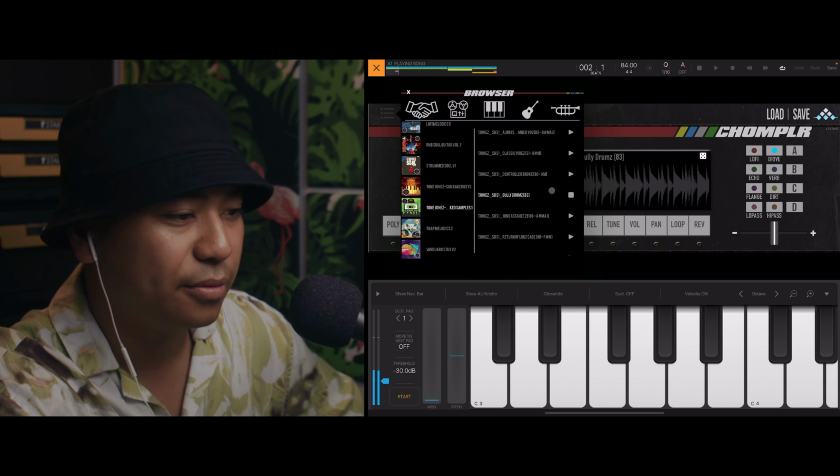As for the effects, within Chomplr, I added a little bit of the drive effect within Chomplr's effects section. And then the AUv3 effects that I added to the drum break were DDMF 6144 EQ and also FAC Transient. So here's what it sounds like with the effects. And here's what it sounds like without the effects.